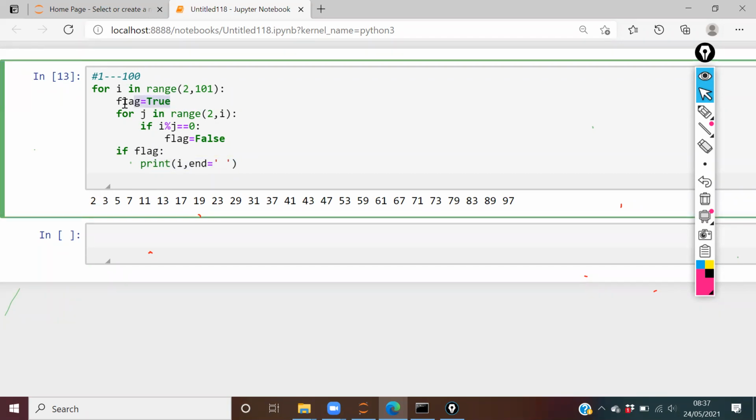Why did I write this statement inside this for loop? For every new value of i, the flag must be reinitialized with true. Like that, the range function holds 100 integer values. For every new i value, the flag should be true. Let us say i is 3. Is 3 divisible by 2 or not? It is verified. If it were divisible by 2, the flag would have become false, but 3 is not divisible by 2.